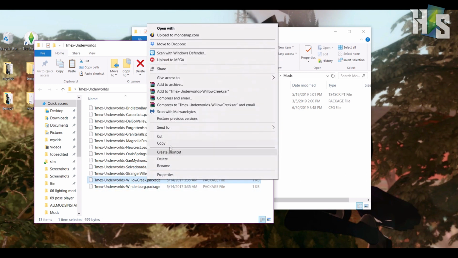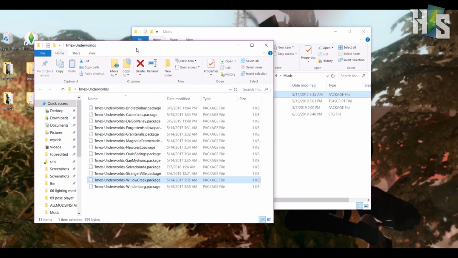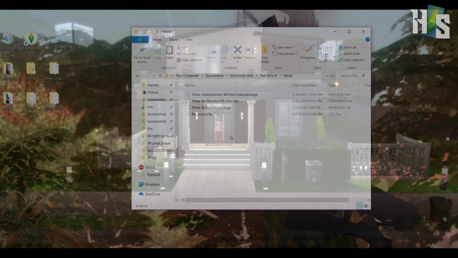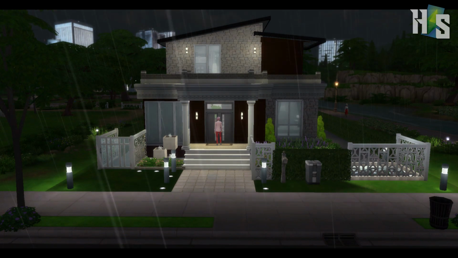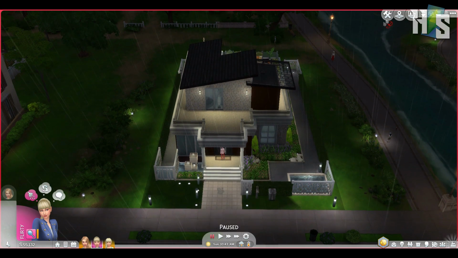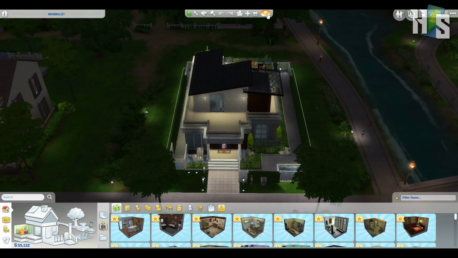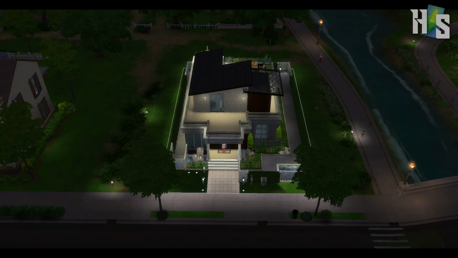Because my house is in Willow Creek and I only want this mod to appear there, I'm just going to put the mod for Willow Creek. If you want this to affect the entire game, you can put the whole folder in. Alright, here we go. It is eternally night now when it's supposed to be summer with thunderstorms and warm weather, and it is still quite early in the morning. And if we went into build mode and changed it to afternoon, evening, night, morning, it essentially is the same thing. It will always be nighttime.